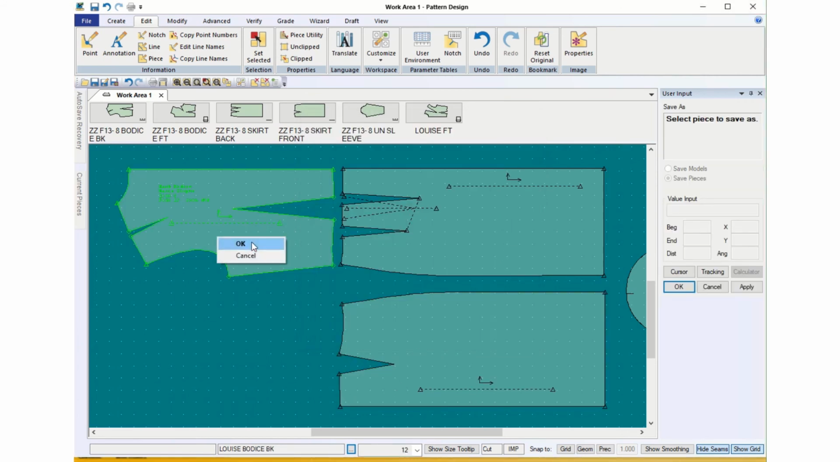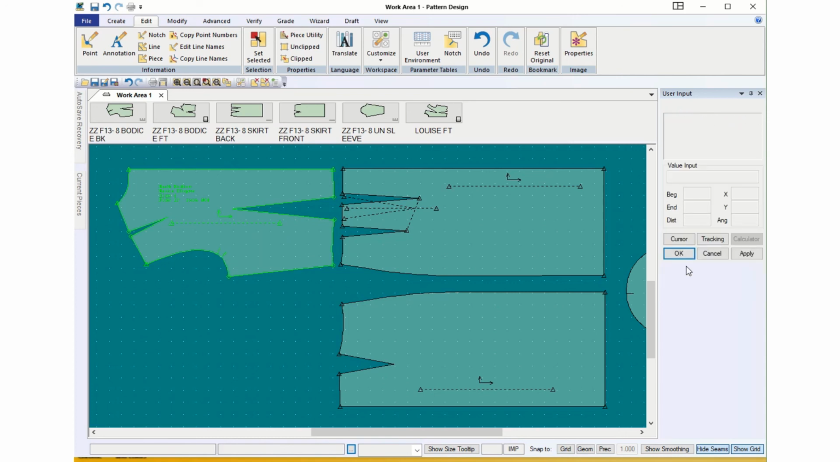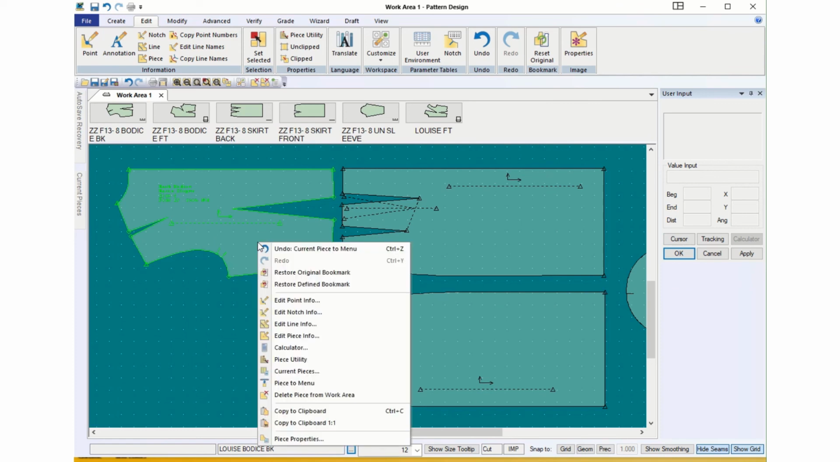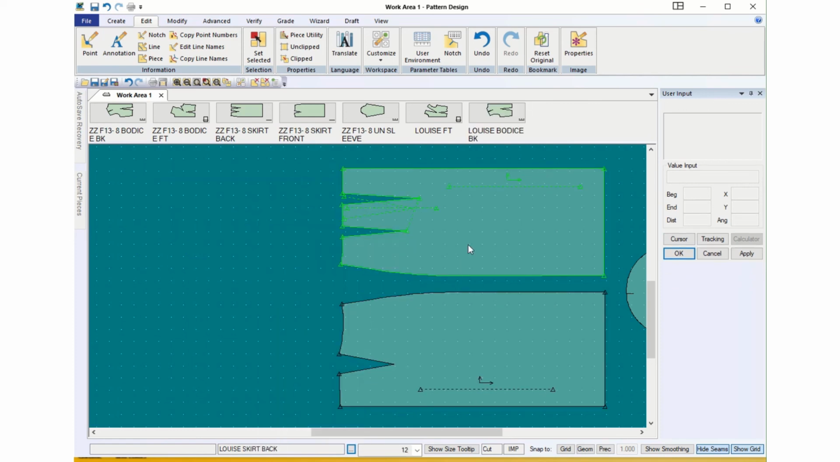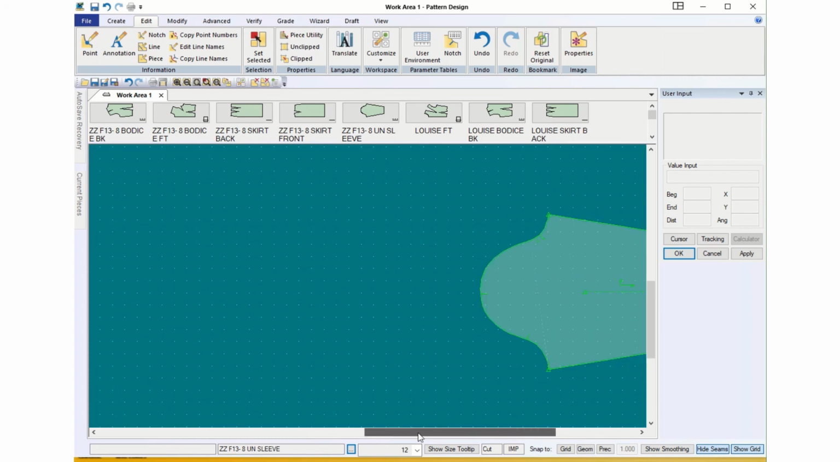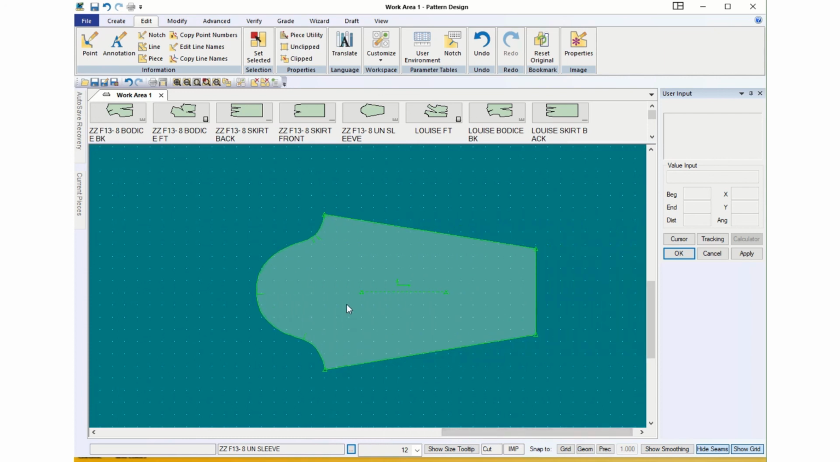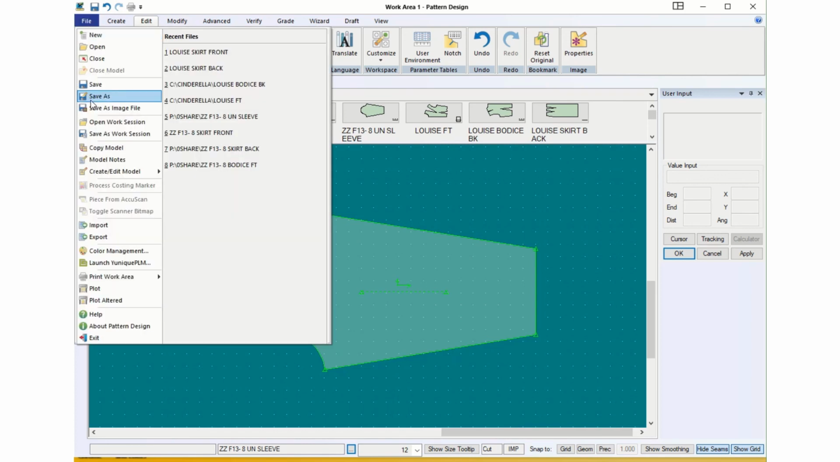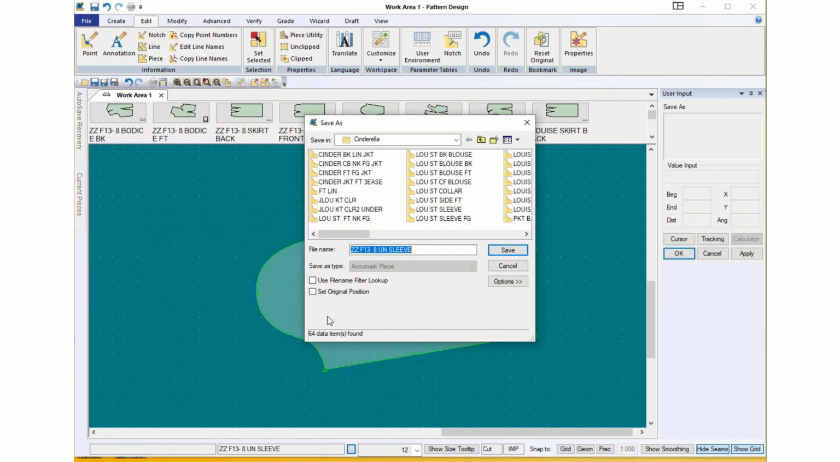Okay, so now I can right click. Oh, see, I've got writing here. I need to say OK so that it's gone. And then when I right click on the piece, I can say piece to menu. Piece to menu to all of them. And now I've got them all. Oh, want to get the sleeve too, don't we? So I'm just going to slide this over and the sleeve will appear. So File, Save As. And your name, and then save.